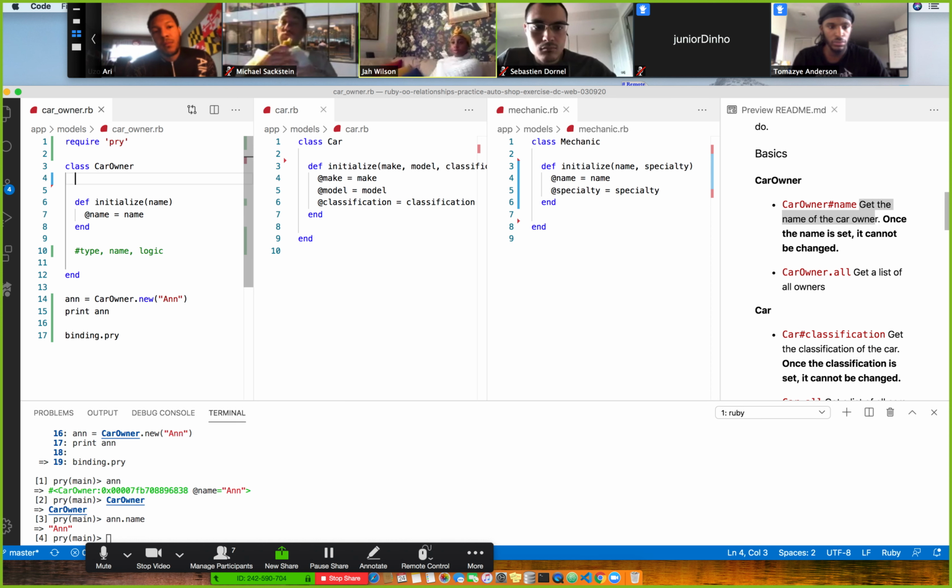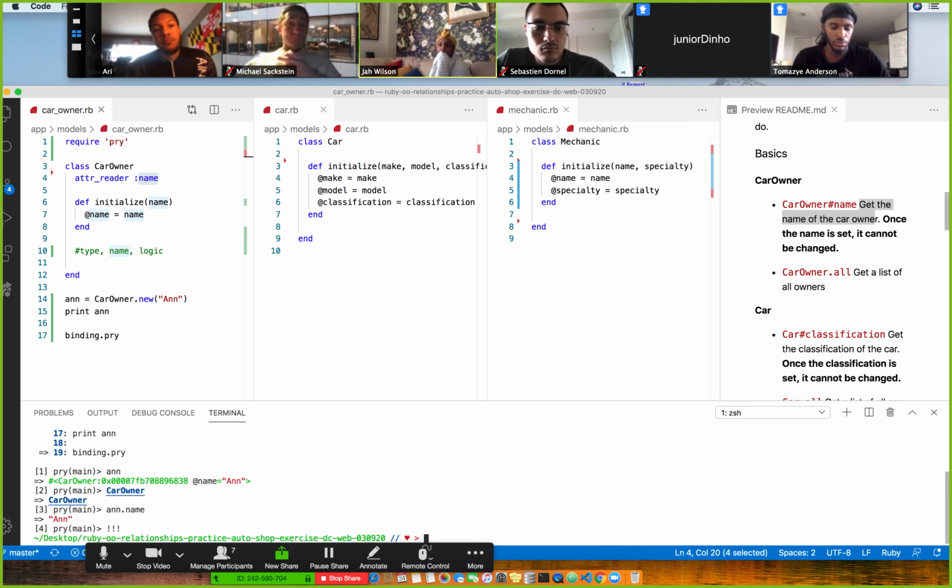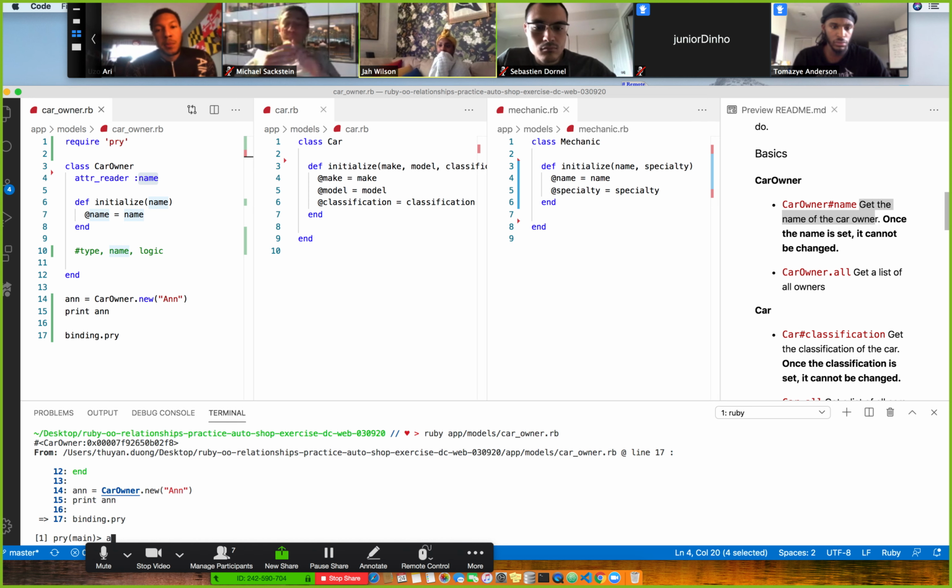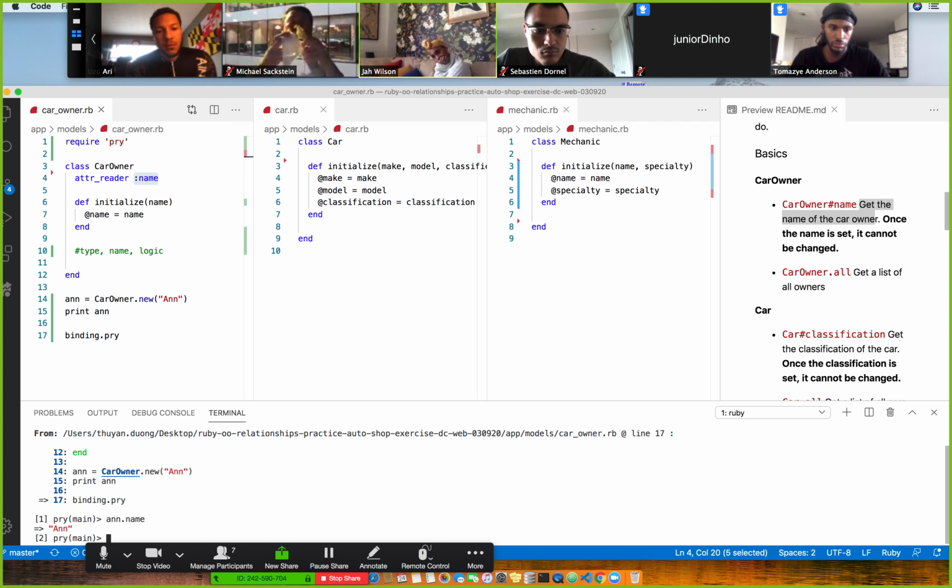So that's exactly it. We're going to create an attribute reader. And I want to make it very clear that what this is doing, this is writing a method for us. So when I say something like Anne.name down at the bottom, Anne is an instance. We're calling this method called name. Where did we write this method? Well, we didn't write this method, but we got Ruby to write this method for us. Works out the same.